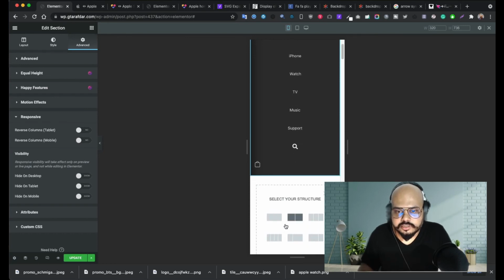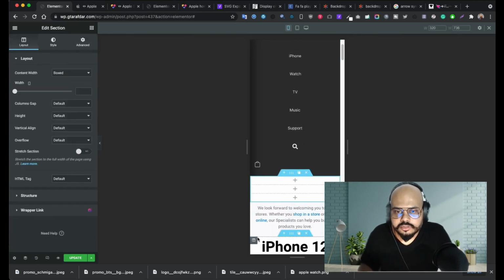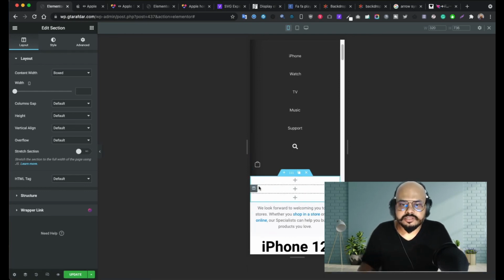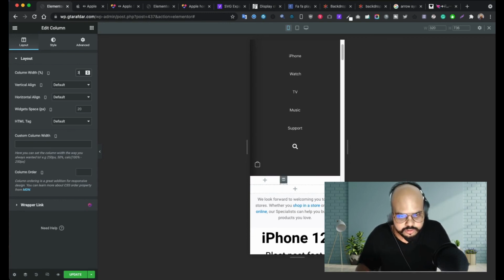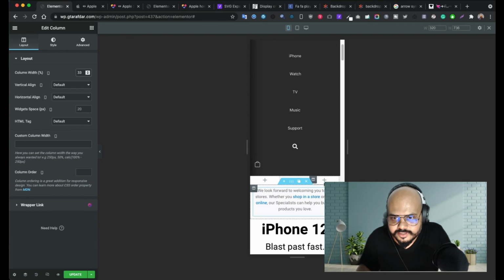create the section, you will need 3 columns. By default, you will not get the horizontal layout. You can set horizontal mobile items, but you can easily do it by custom column width. Just click here, set it to 33, and then again click here, then set it to 33. It will automatically jump in the mobile. Fantastic. You can see the difference.